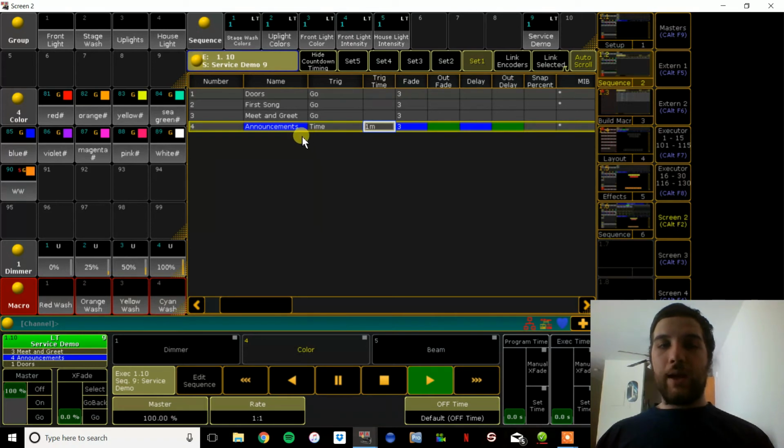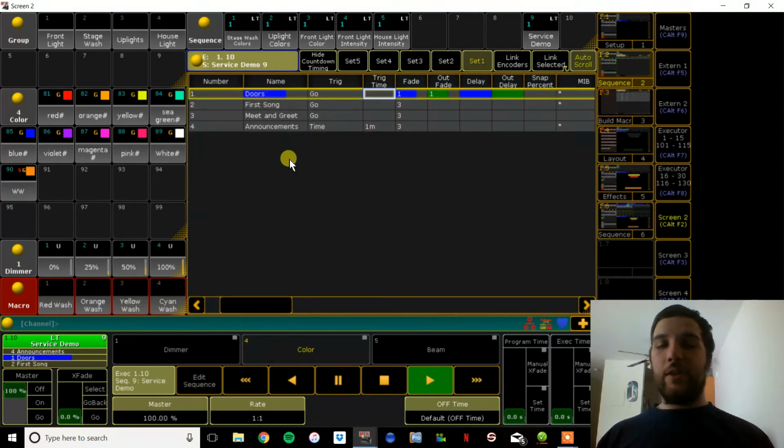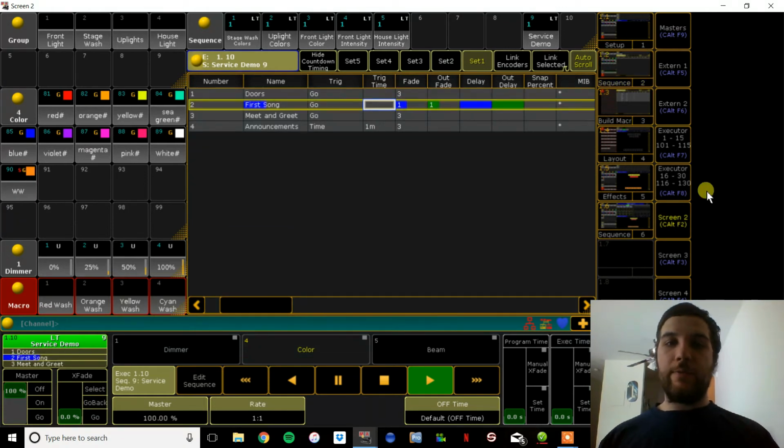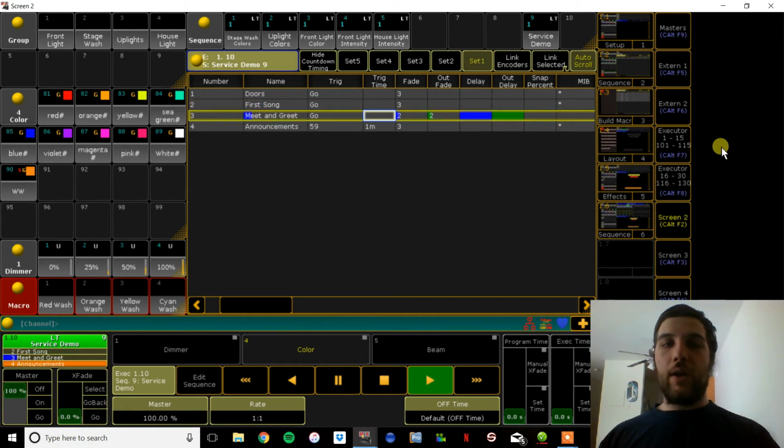So if I go back to doors, I just use spacebar there, which is the key command for go. Alright, so now if I go into my first song here, it's going to have that 3-second fade. When we get done with our first song, I can go ahead, I can go meet and greet. Now you see it's going to have a countdown here. So it's going to count down for 1 minute, and at the end of that 1 minute, it's automatically going to trigger this, which is going to bring the front light back up, and it's going to change our look that we have in the back.